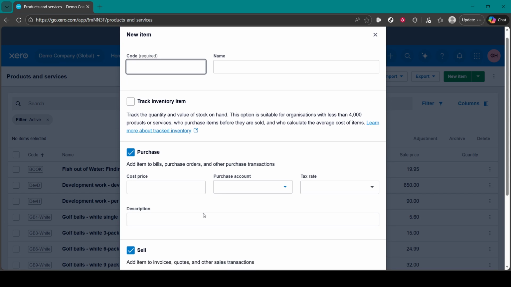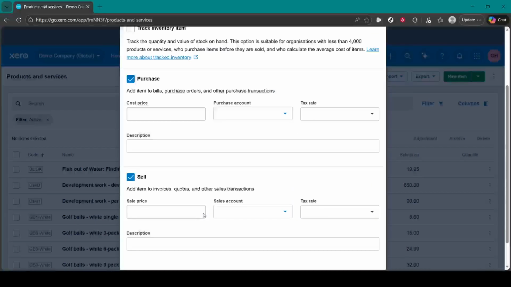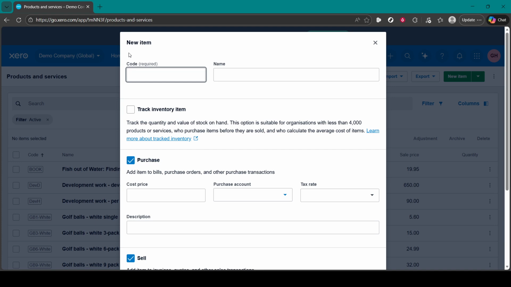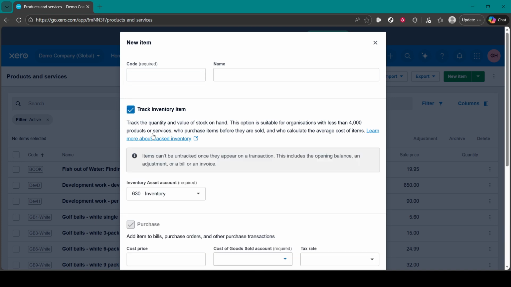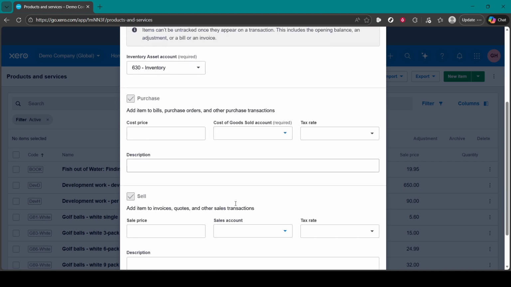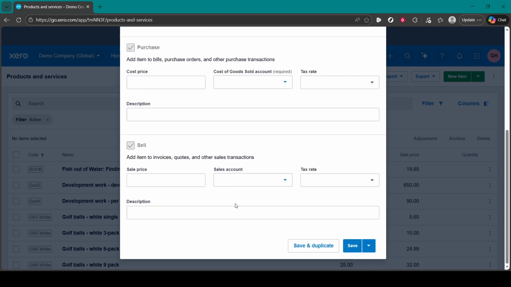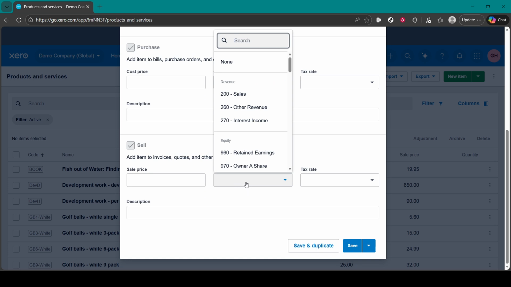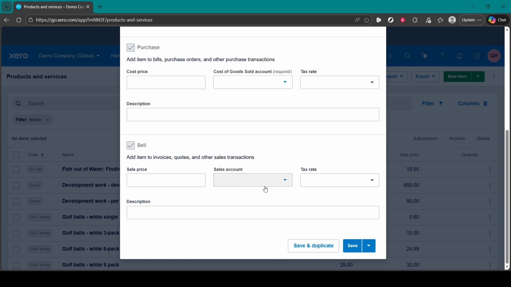Add an item code that's short and unique like a SKU, a clear item name, and an optional description that appears on quotes and invoices. Under Sales Information, enter the unit price you normally charge, choose the sales revenue account, and select the correct Australian tax rate, for example GST on income if applicable. You can leave price blank if it varies.